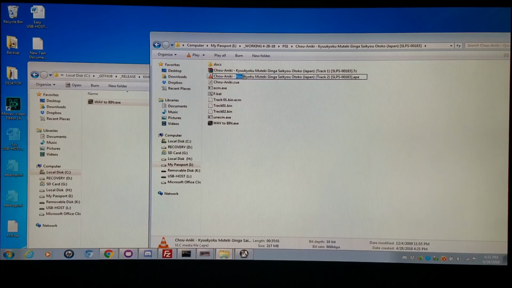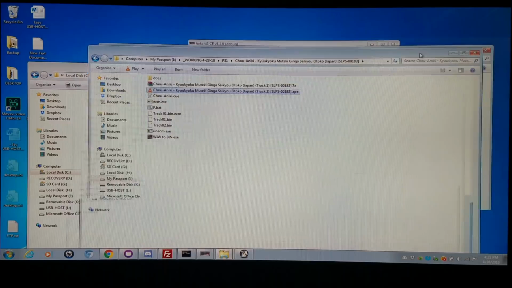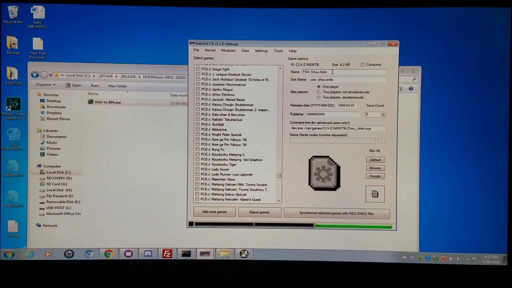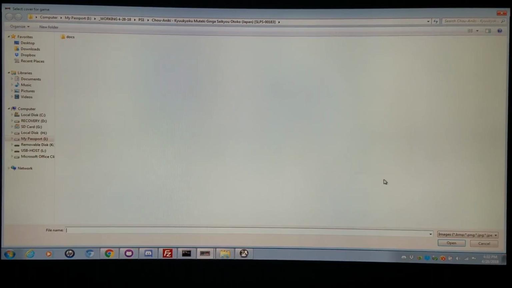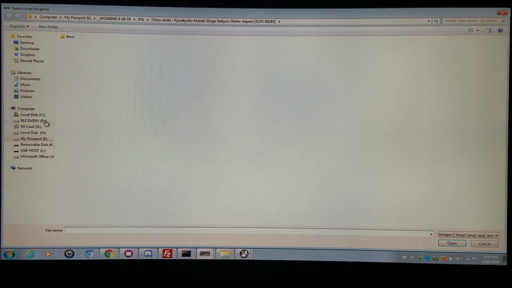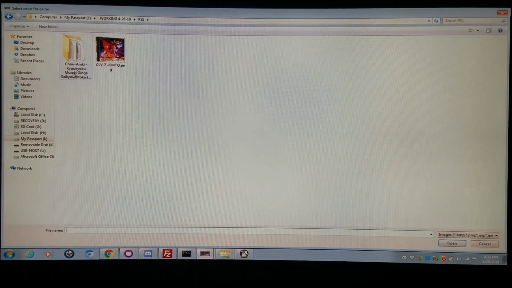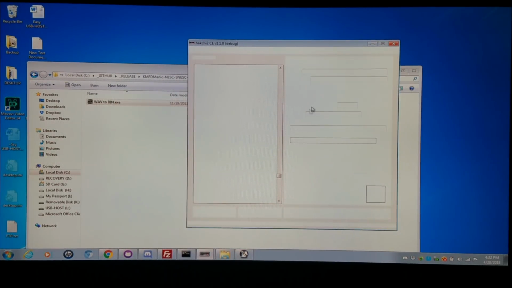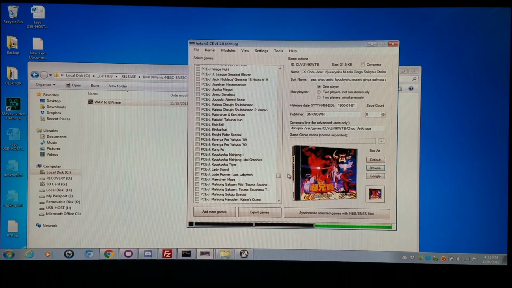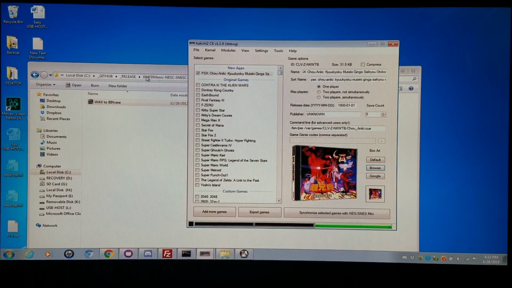So let's add the rest of this here. So I'm adding the title the way I'd like it to be. That works for me. And then I'm going to add the artwork real quick. So I have the artwork. Everything's in check there.